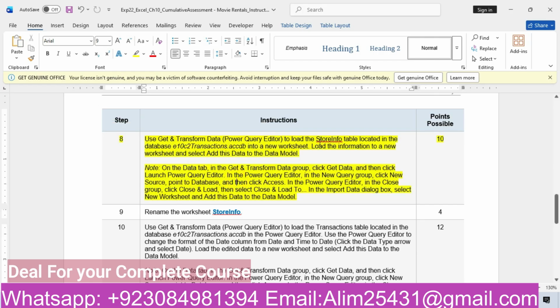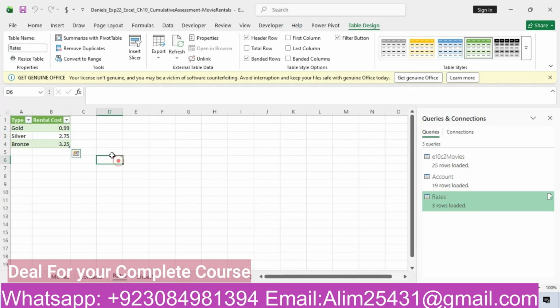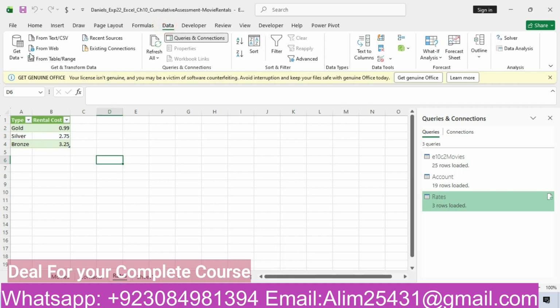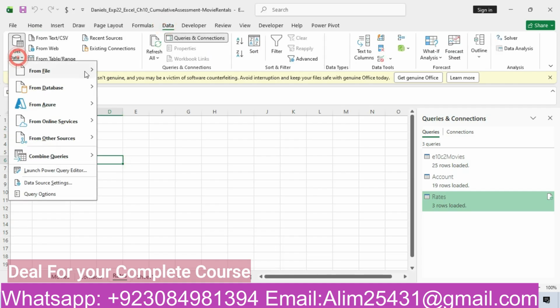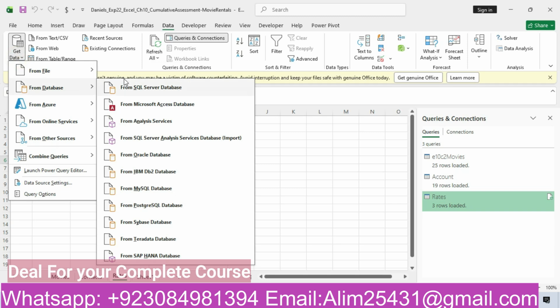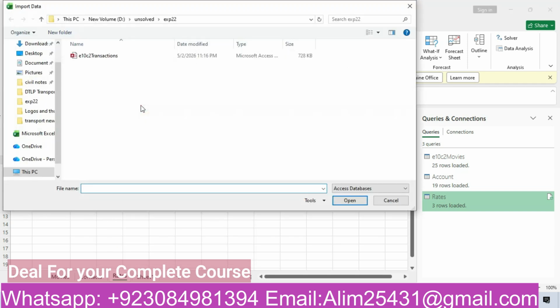Use the get and transform data to load store info table located in the database Ch10 transaction into a new worksheet. Load the information to a new worksheet and select add this data to data model. So we will go to the data tab again and select from file, and select from Access database, from Microsoft Access database. And that's our Ch10 transaction file.